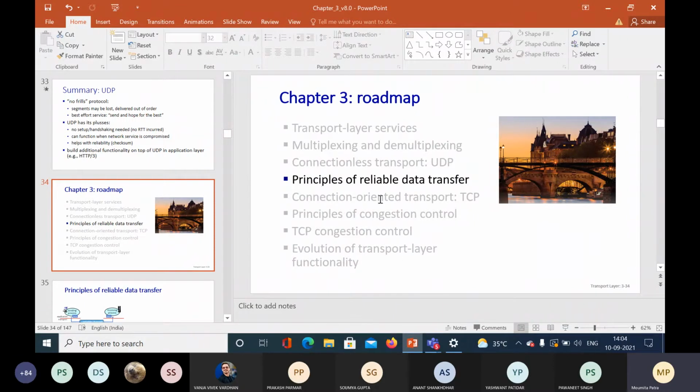Today we are going to talk about reliable data transfer. Some principles of reliable data transfer, which will basically tell you what the different types of functions are that you would need to write both at the sender side as well as on the receiver side, so that you can ensure that reliable data transfer is happening between these two entities.